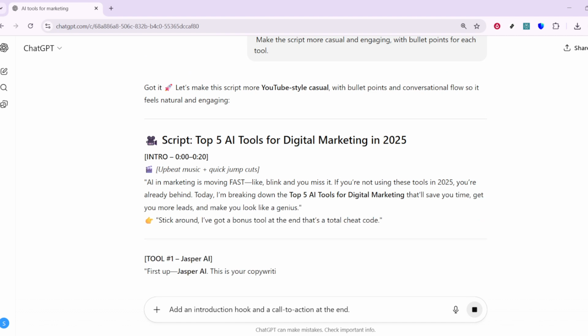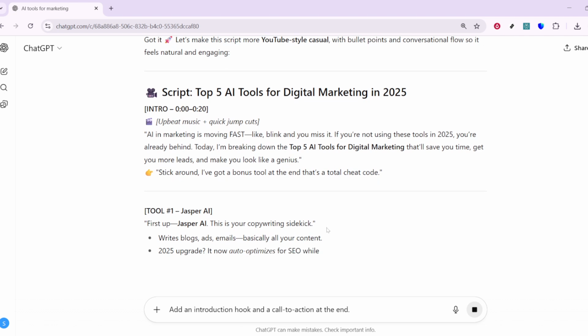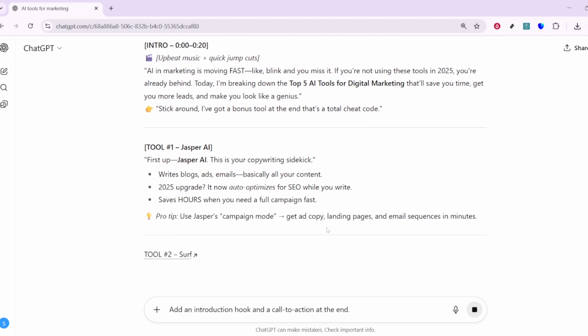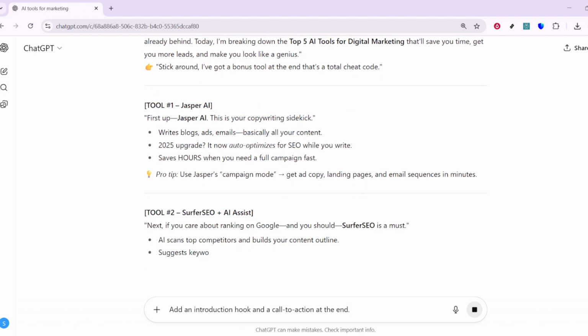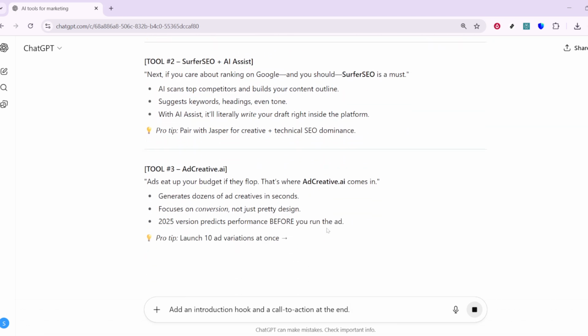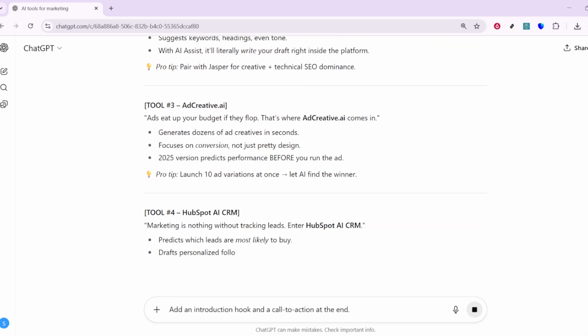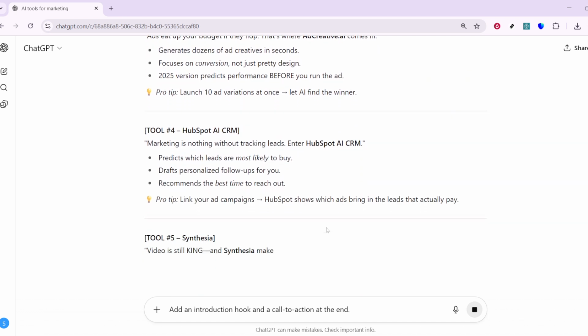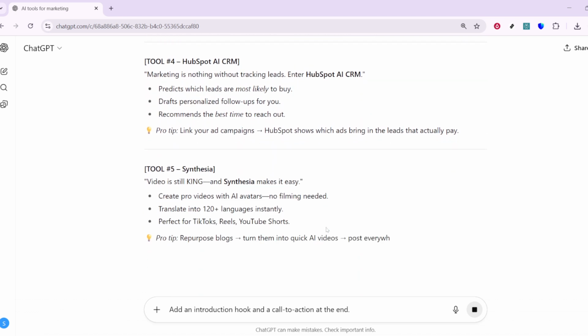Once you're satisfied with the script, it's important to save or copy the final version. This ensures that all your ideas and instructions are preserved for when it's time to record or edit. You can easily check back on all the necessary content without having to repeat any steps, saving you a lot of time and effort. And that's it.